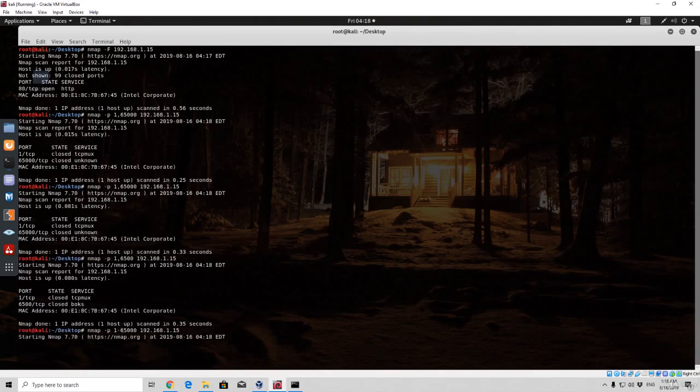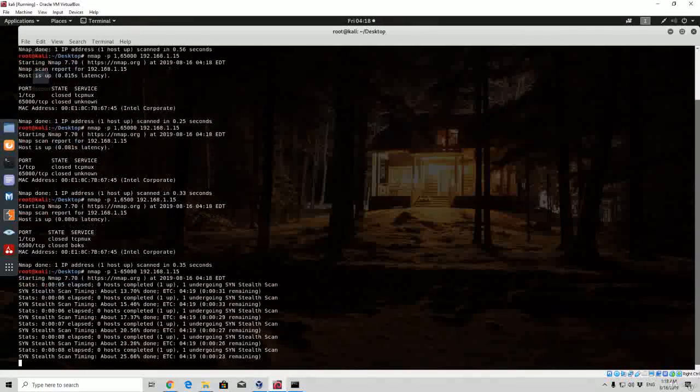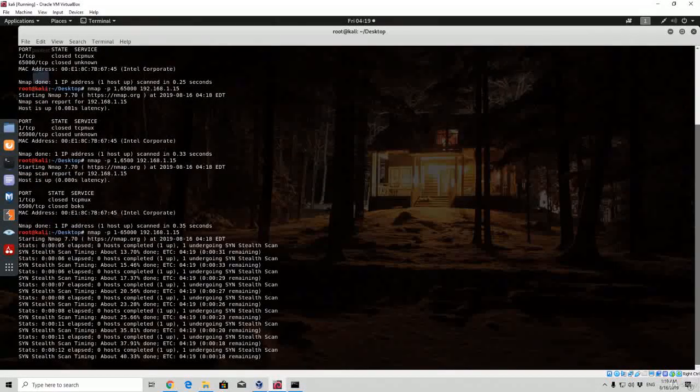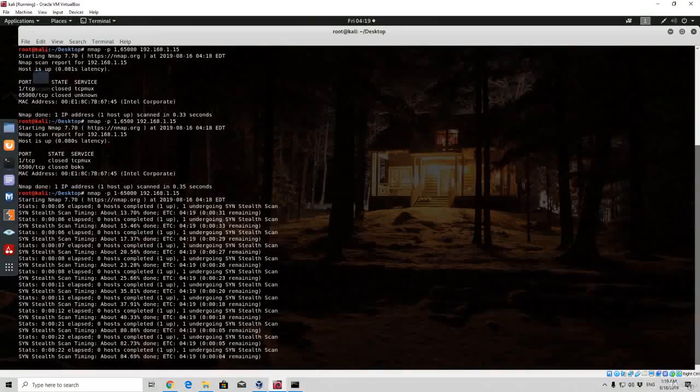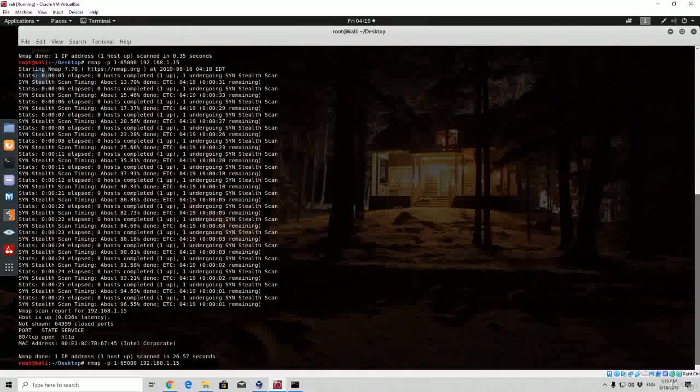We need to add the dash right here, and now it will scan each and every port in this range. So let me just see right here. As you can see, it does go a lot slower than before. It is only at 40% by now, and at the end you will see all the open ports in this range, which I believe will still only be port 80, but we will see in just a second. 95%. Okay, so it is almost done.